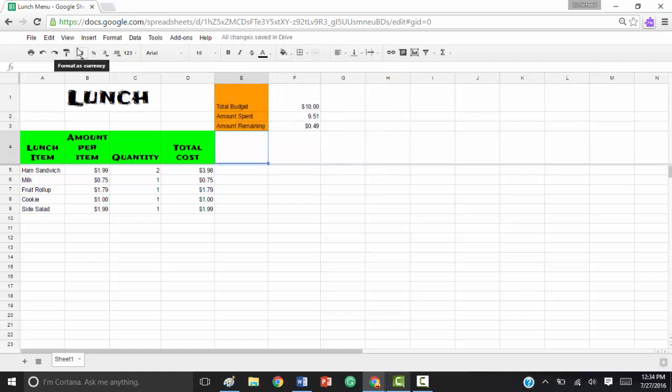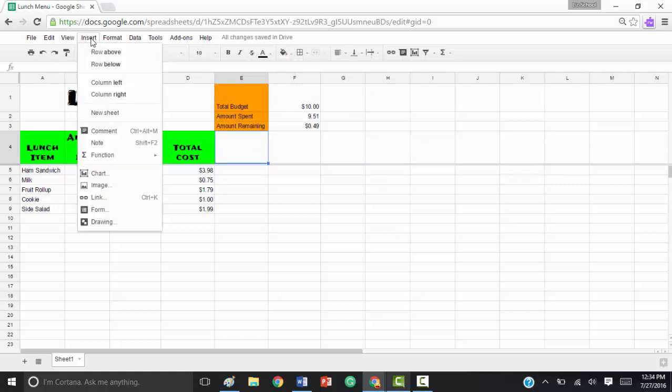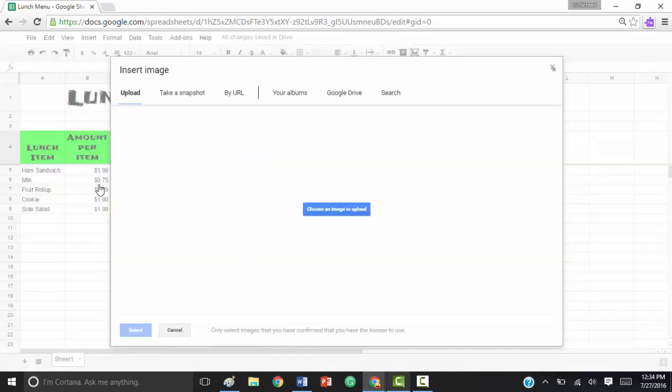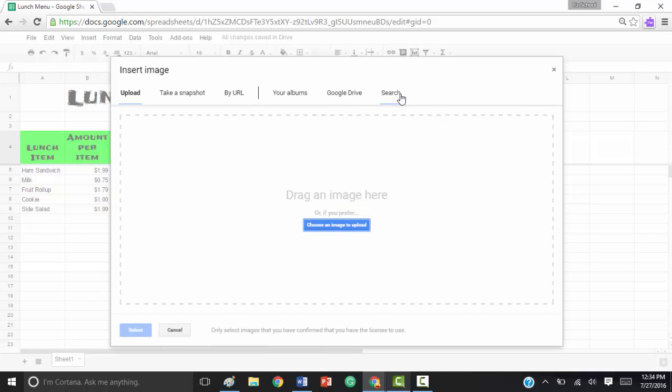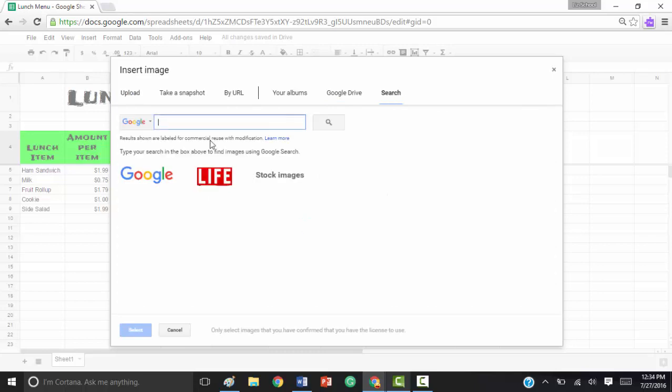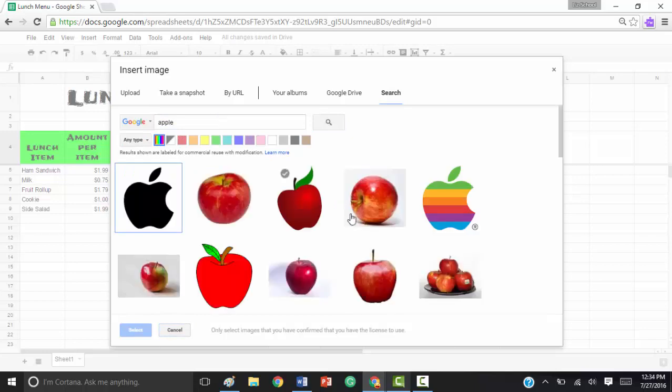And now I want to add a picture. So I'm going to go to my insert. I'm going to go to my image. I am going to search for a lunch picture. Let's say I want an apple. I'm going to choose the apple and select.